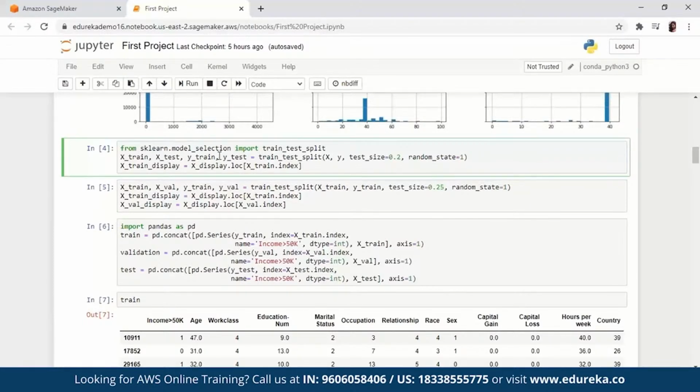And the dataset is randomly sorted with a fixed random seed, with 20% of it held out for the test set. Now, moving on to the next block of code, you're splitting the training set to separate out a validation set. That is, 75% of the training set becomes the final training set, and the rest is the validation set.